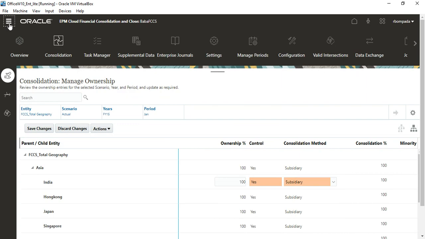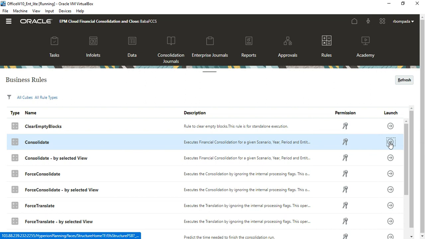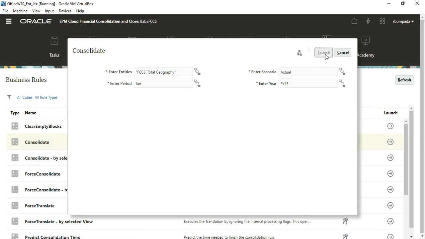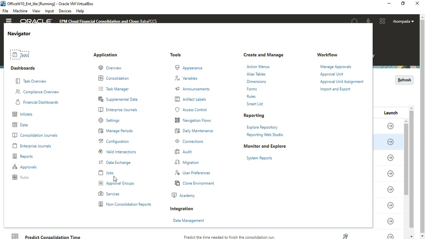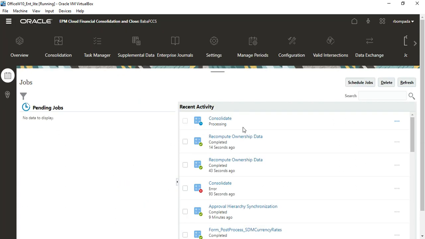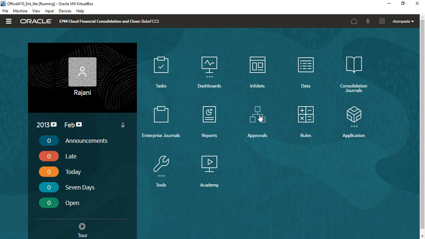Now you can do the consolidation. Click on rules, consolidate, launch. Now go to jobs and see whether consolidation is successful or not. Your consolidation should take only 2 minutes max. Completed now. Right now you can go to approvals.